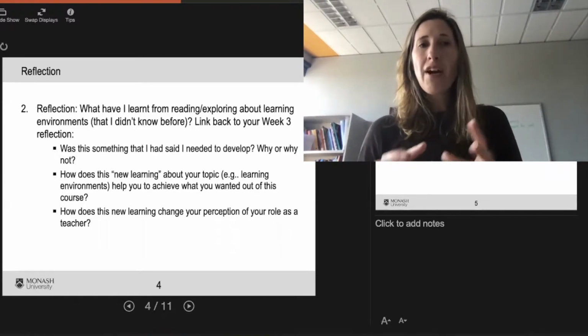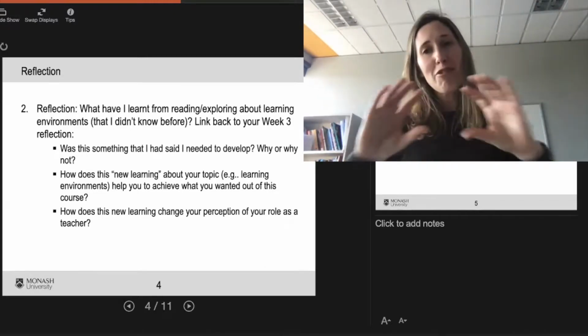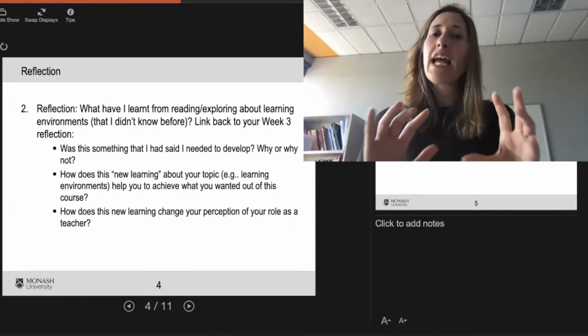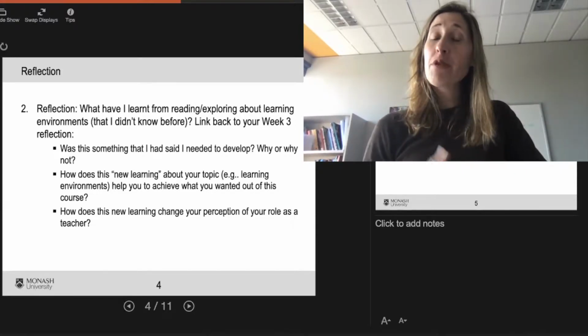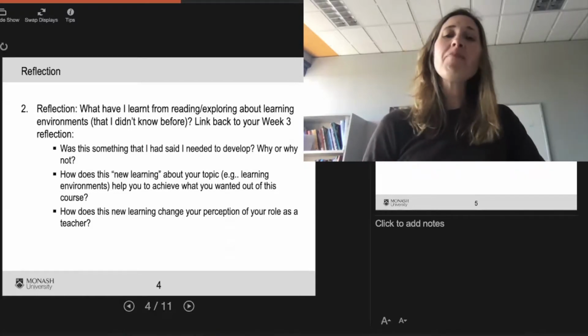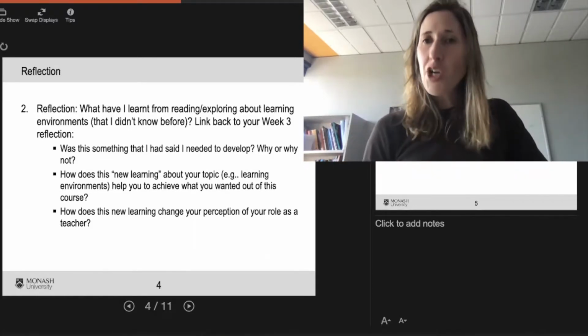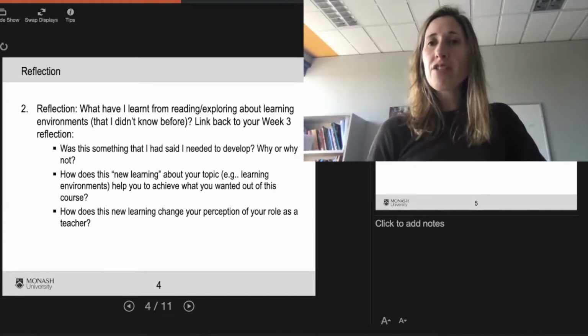Now, the next part is a little bit separate. You'll have your essay and then you'll have a little section for reflection. And I think the key thing to think about here is, what have you learned from the reading or exploring about learning environments, if that's your topic, okay? Or speaking, that you did not know before. So think about, what have you learned over the course about your particular topic that you did not know before?